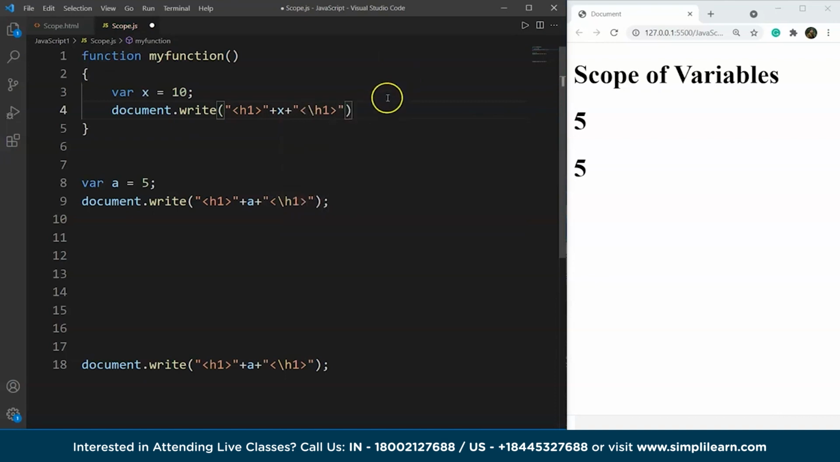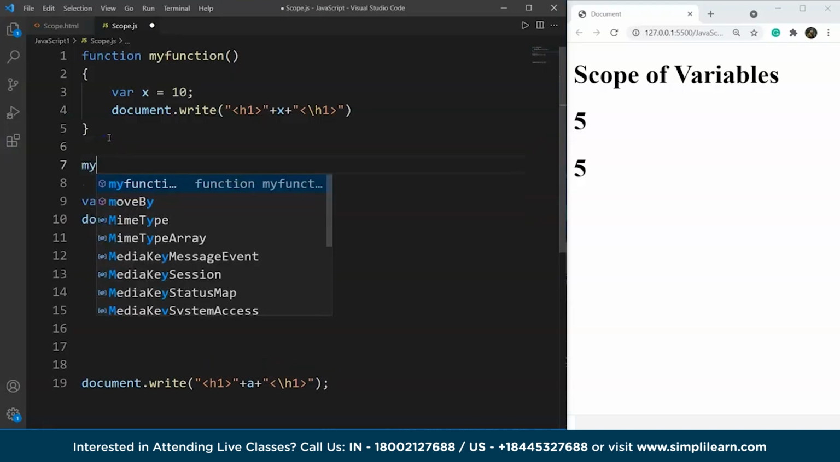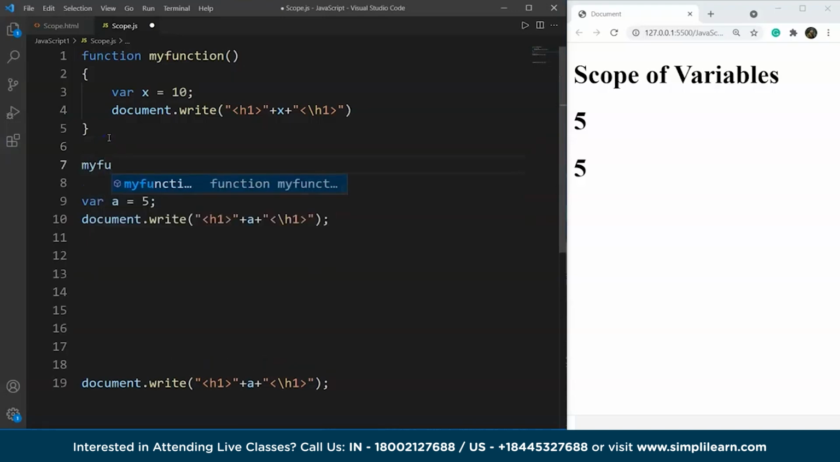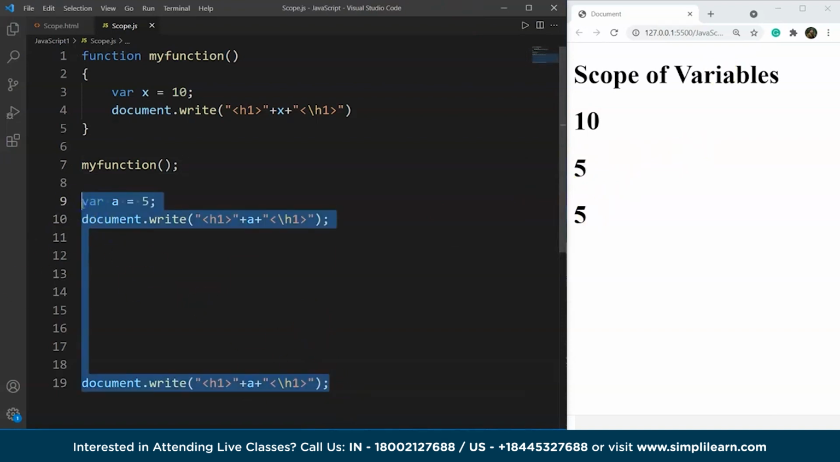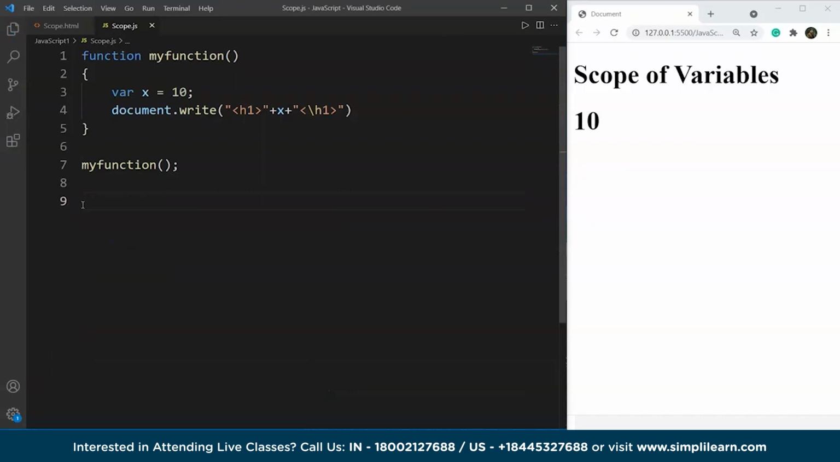So we have created a function here. Now we are left with the function call only. So let's call the function here. We'll call my function, right? Save it. And now here you can see the output is 10, 5 and 5. So if we comment out these three lines, if we remove these three lines and save it now, here you can see we have the output as 10 only.